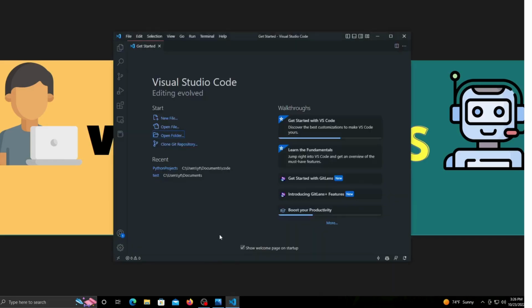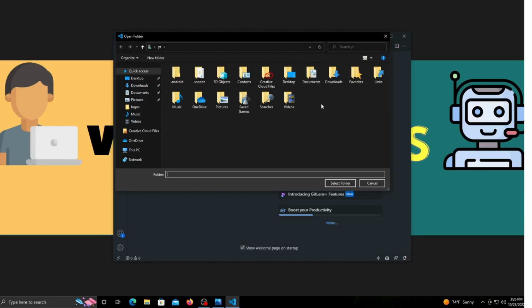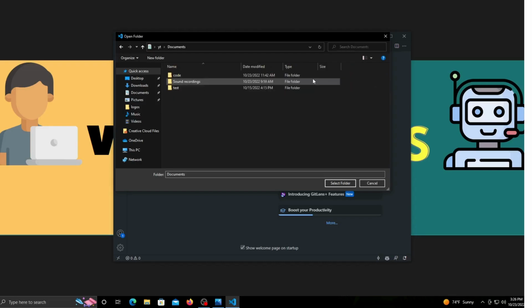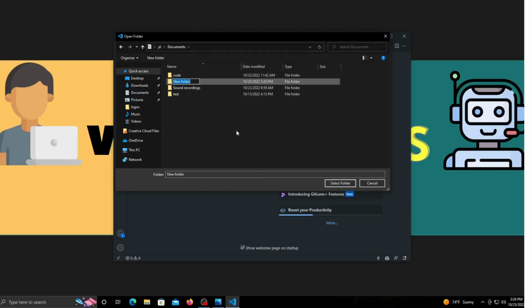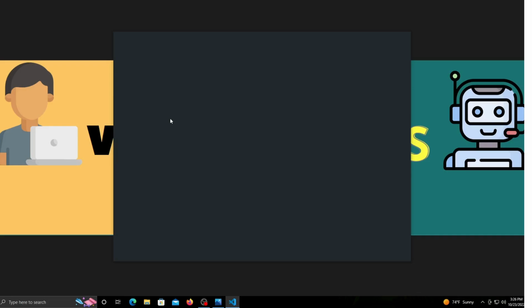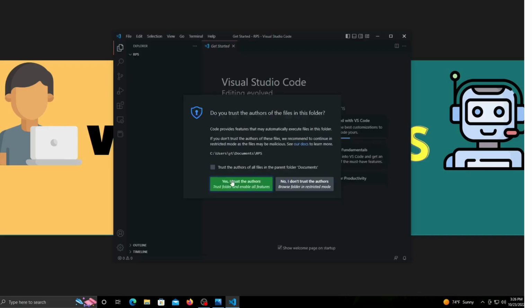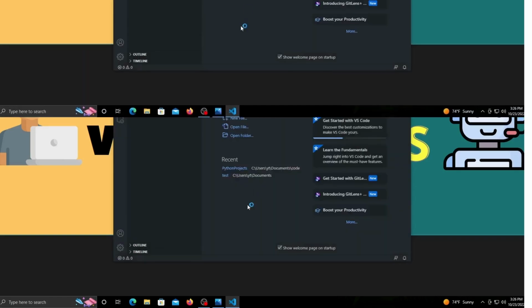Okay, let's create a folder for this game. Click on open folder. Then I will be saving this game under documents. And to create a folder, right click and click on new, then folder. I will just name it RPS and select folder. Okay, give it a moment. Click on I trust the authors.